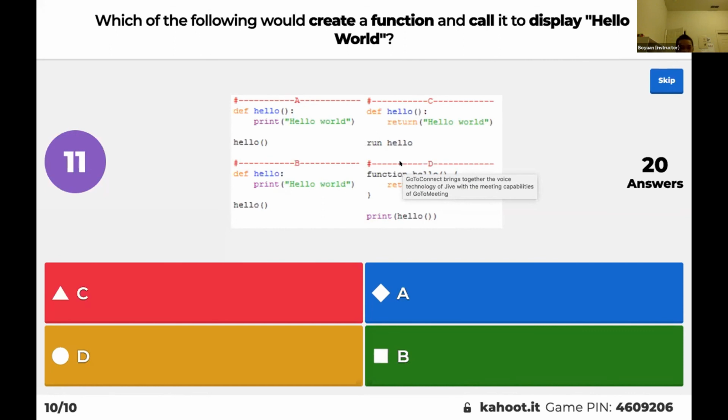Sometimes the Kahoot music is really weird. I'm not sure if you guys hear it. You probably can't, since you share the audio.